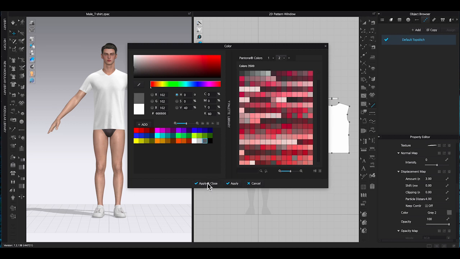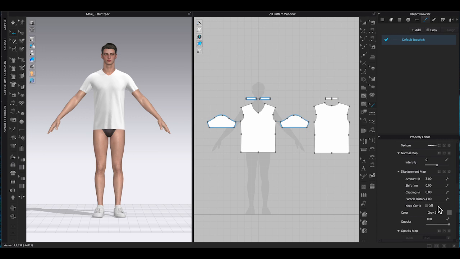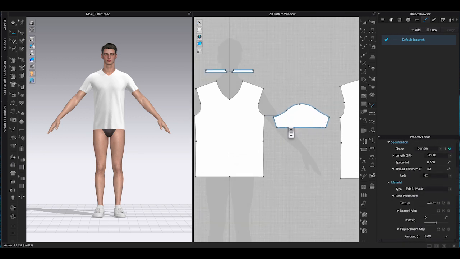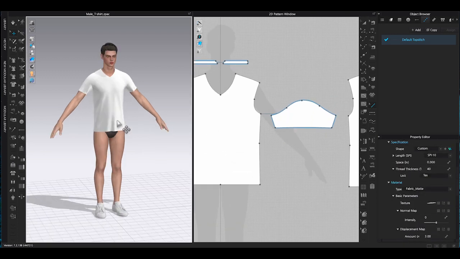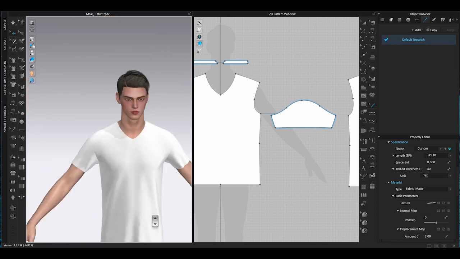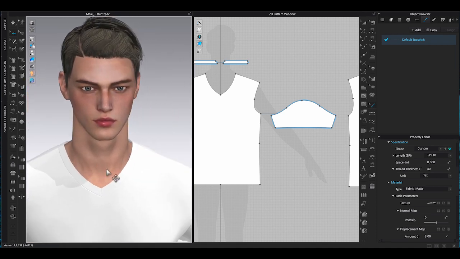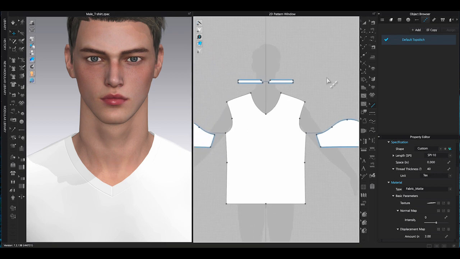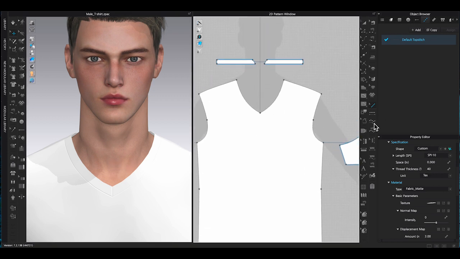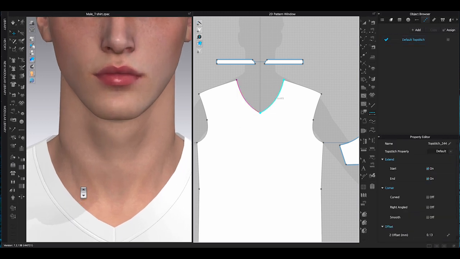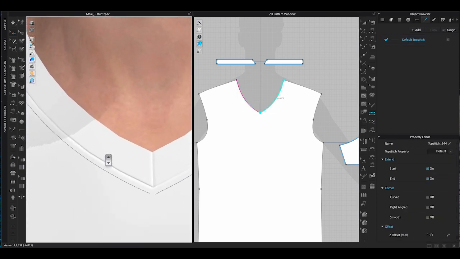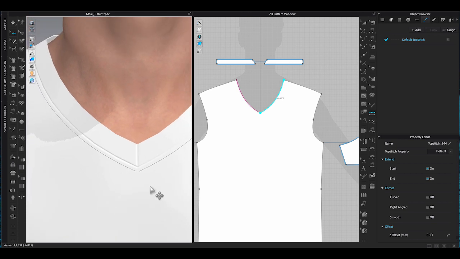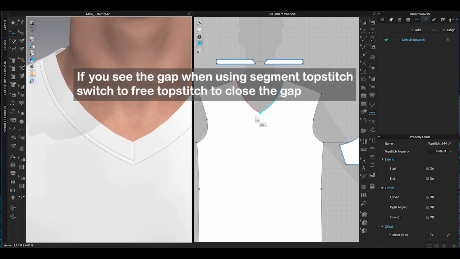To add topstitch to the garment, I am going to demonstrate on this t-shirt. First, choose either segment topstitch or free topstitch. The difference is, if I use segment topstitch on the neckline for this t-shirt, because there's a point to break the segment line, when you add topstitch, you will end up with a space where the point is. In this case, free topstitch is the better option.